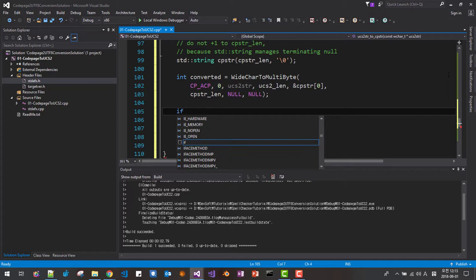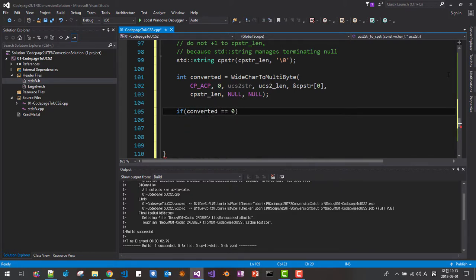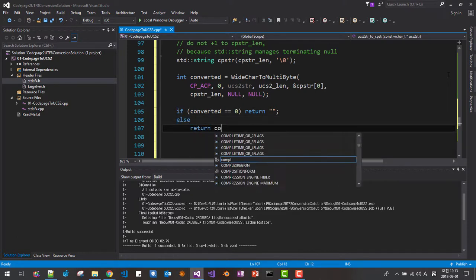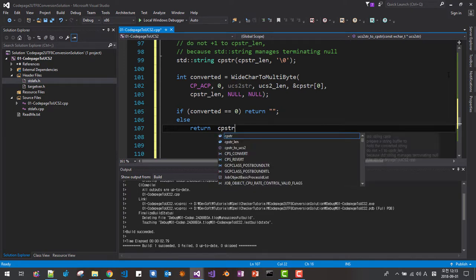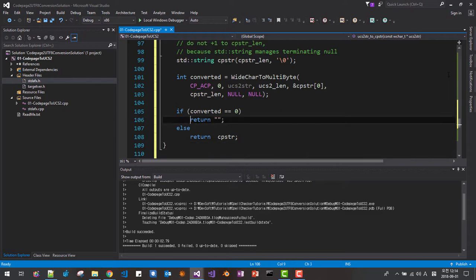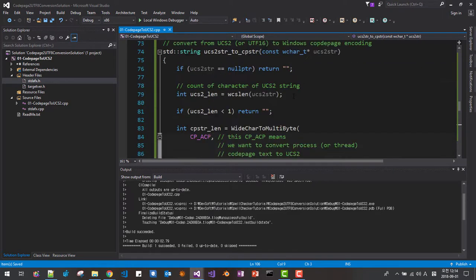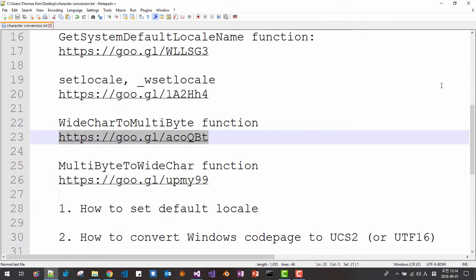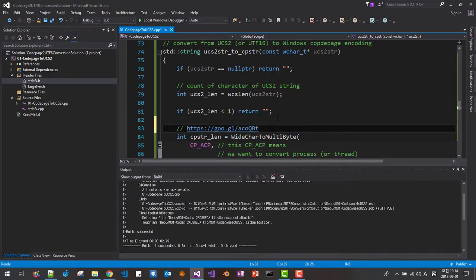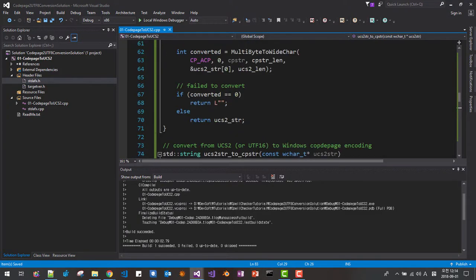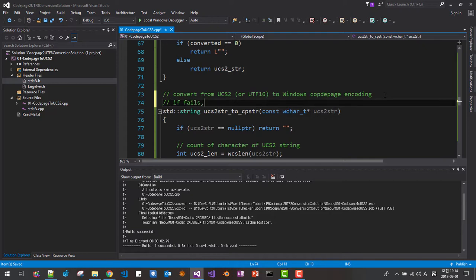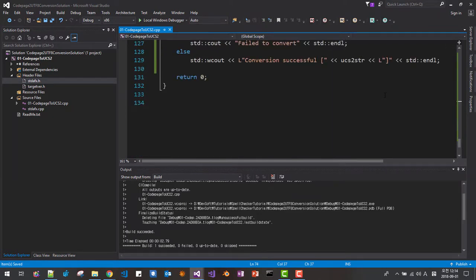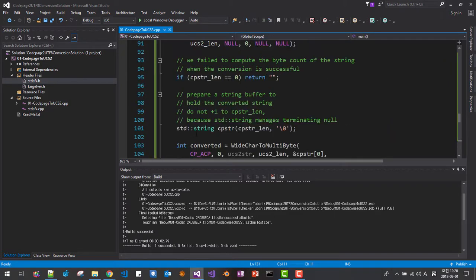If converted is 0, it means we failed, so we return an empty string. Okay, else we return cpstr, right? Okay, now let's test this function. For this function, I will put the link for wide character to multibyte. Please refer to this MSDN documentation. This function, if it fails, returns an empty string like this. So we have to test after conversion.